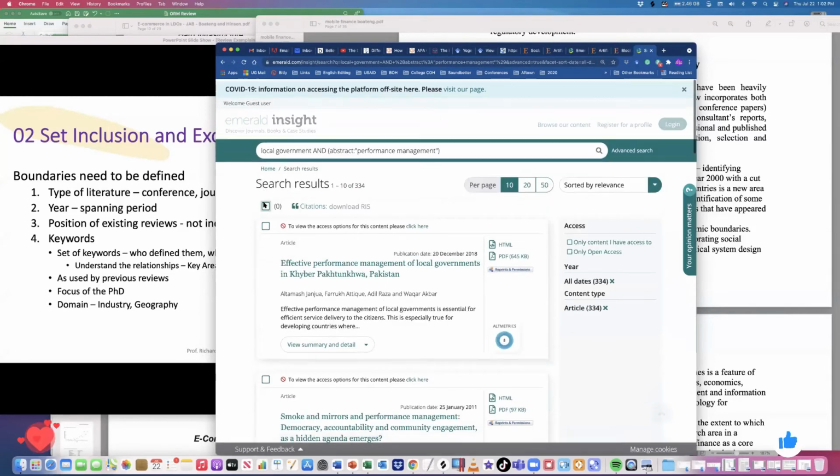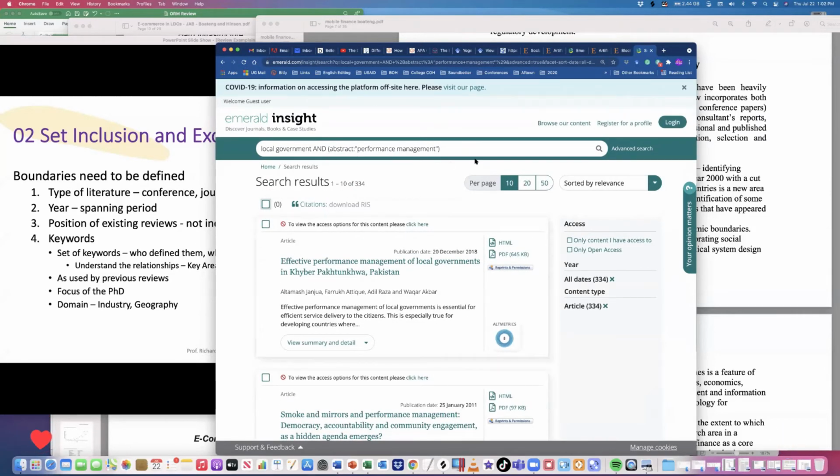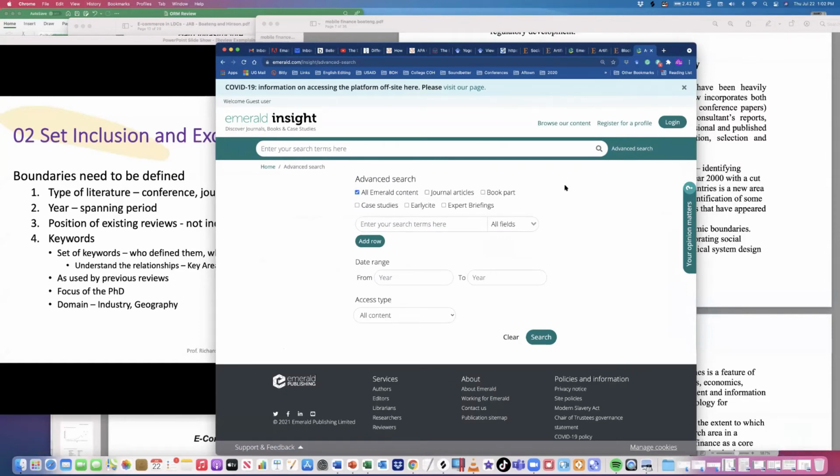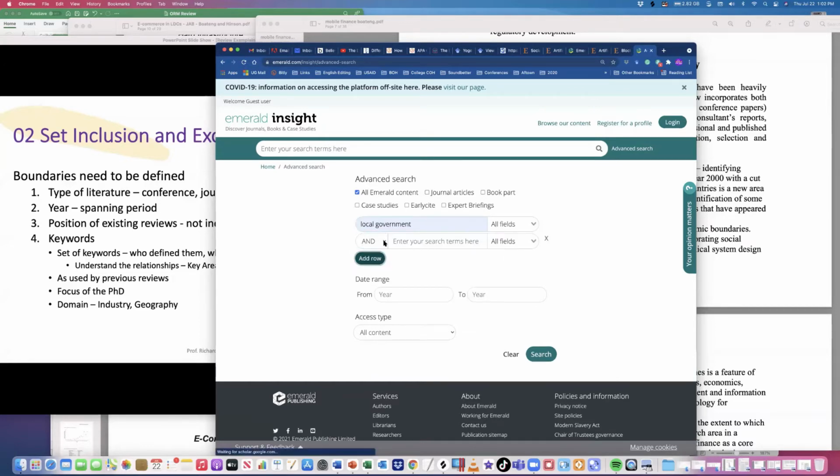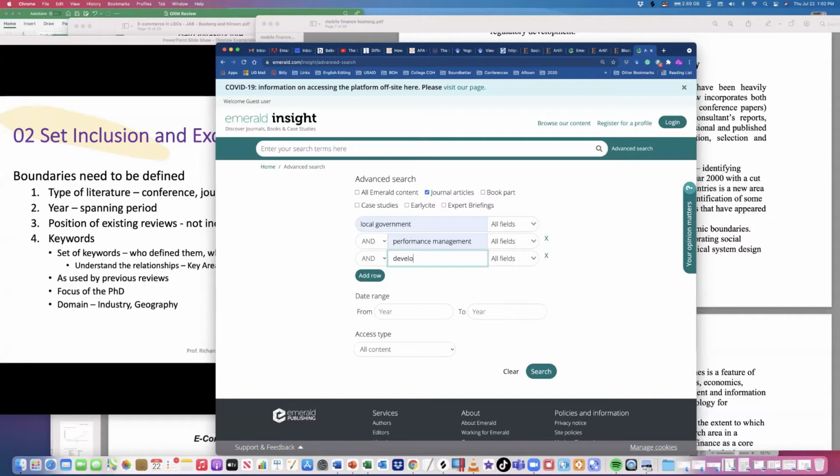Now, if I was concerned about emerging economies, I would have added another parameter in here. So I said local government. Let me see local government. I'll add another one. I want only articles. This time I'll choose only articles. So performance, performance management, and I add developing countries. And I want it in the abstract, but for developing countries, I'll leave it to search every place.